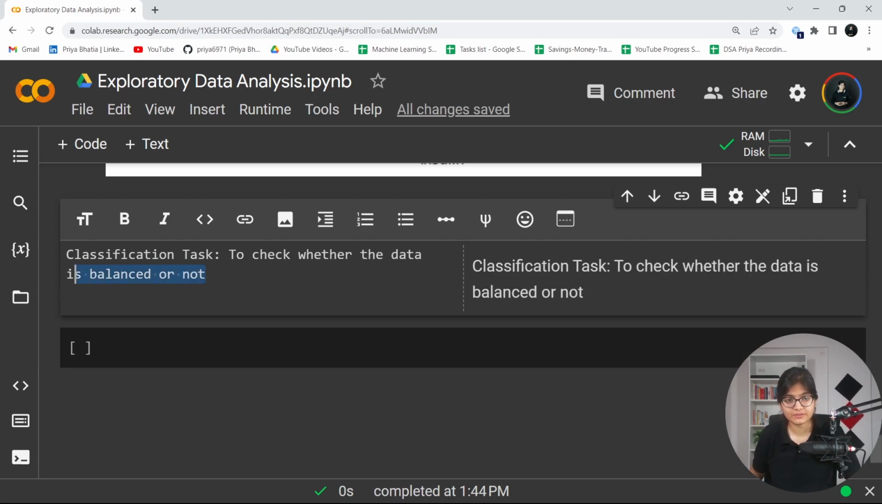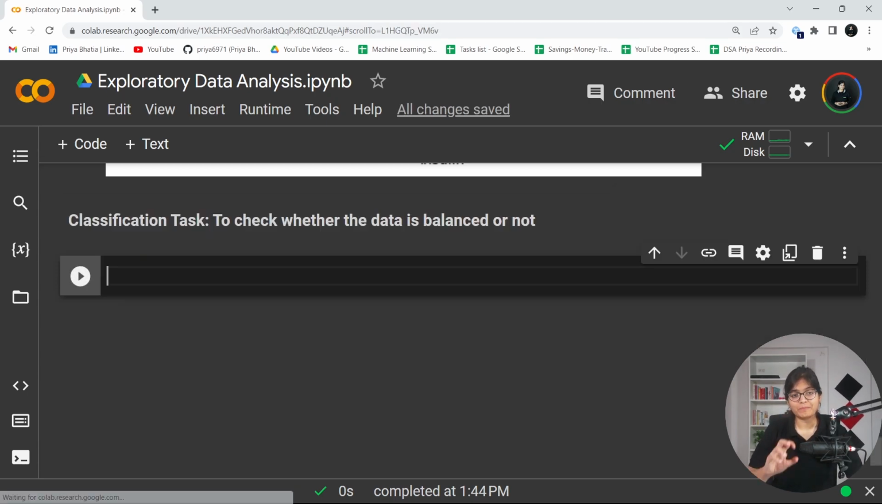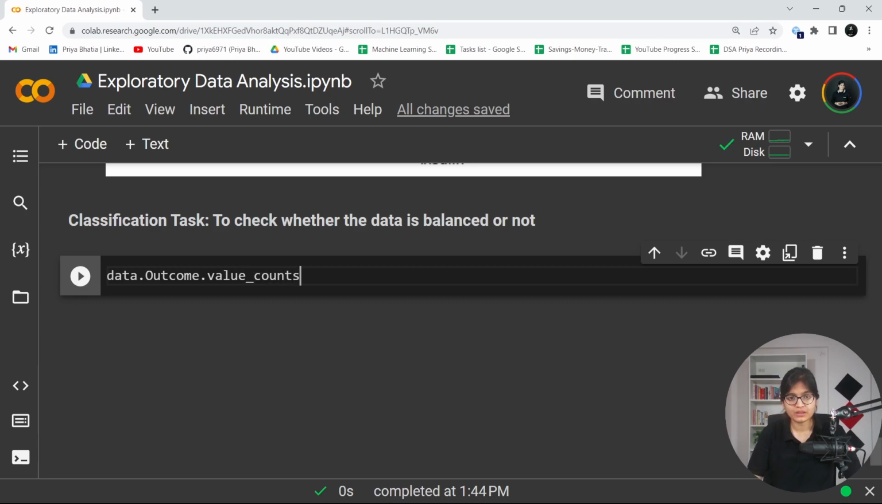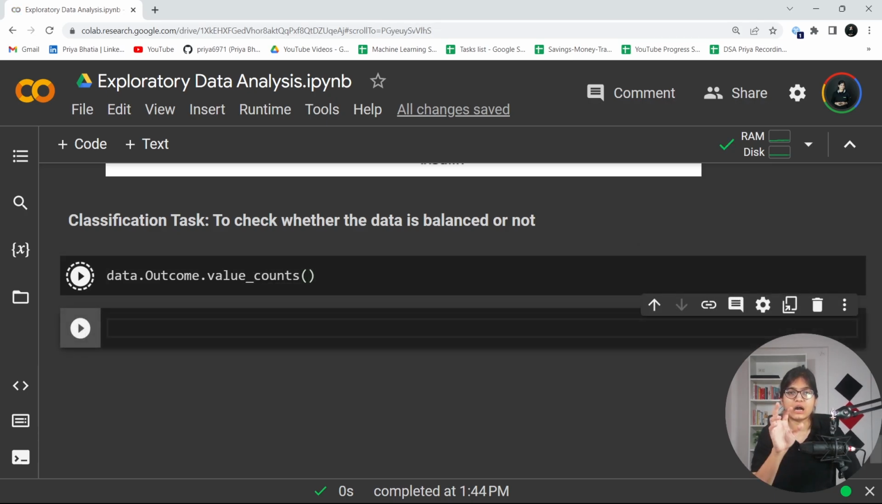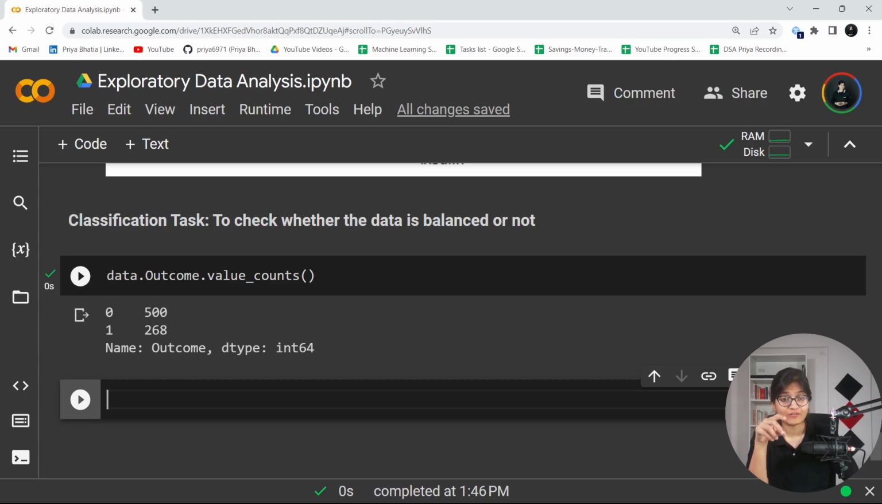Again, a very important task, because if your data is biased towards one of the classes, at that point the results will go wrong. So how can you check that? You can take the outcome column that you have, so you can just write outcome. There is a function called value_counts. It will give you the count of the unique classes that you have, and you can clearly see that for class 0 there are 500 records, and for class 1 there are 268 records.